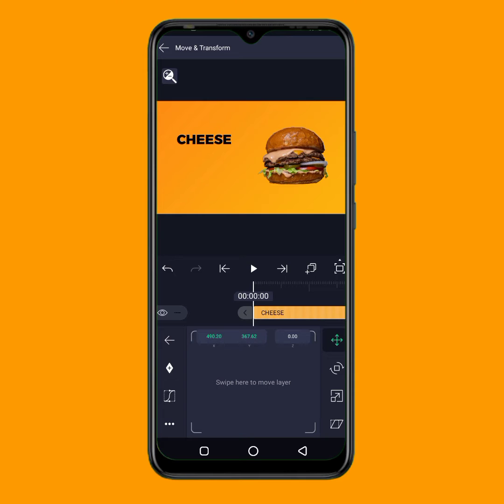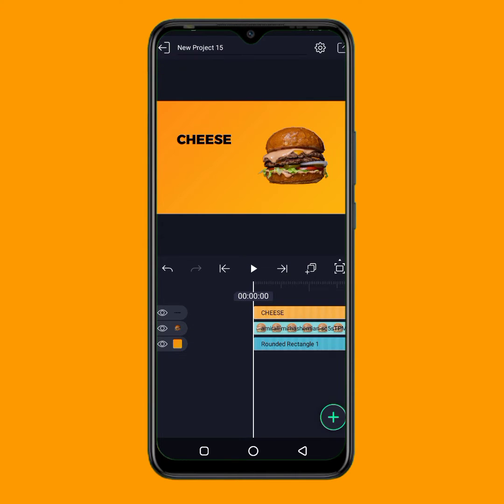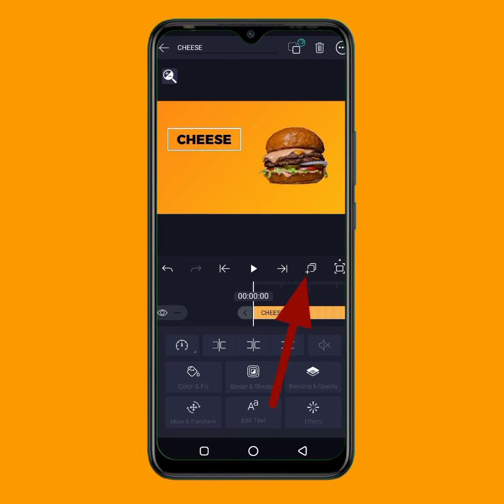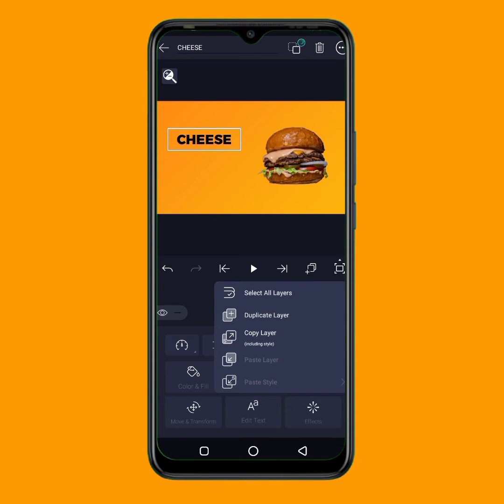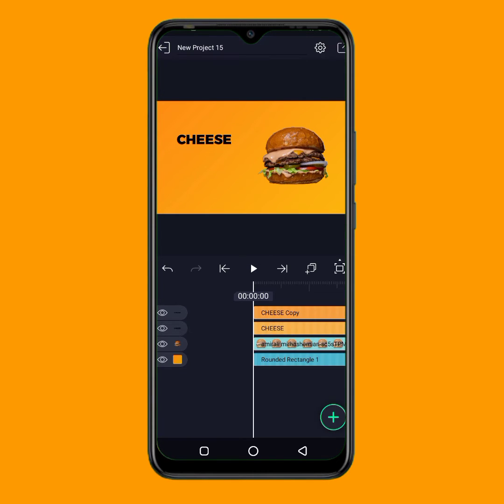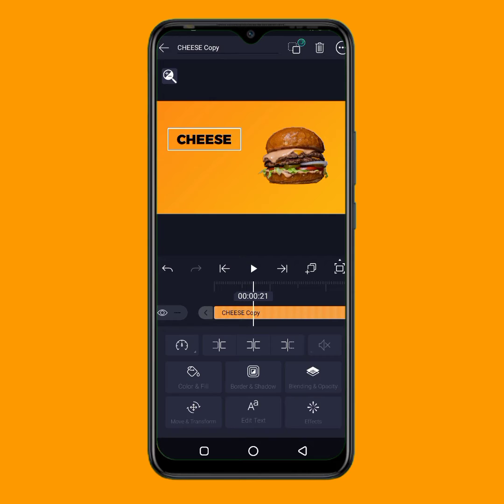Alright guys, so once I do that, the next thing for me to do is to duplicate this particular text. So I'm going to tap on the text, then I'll click here where the arrow is showing. Then I'll click on duplicate layer. Alright, duplicate layer. So right now we have two layers of the same.